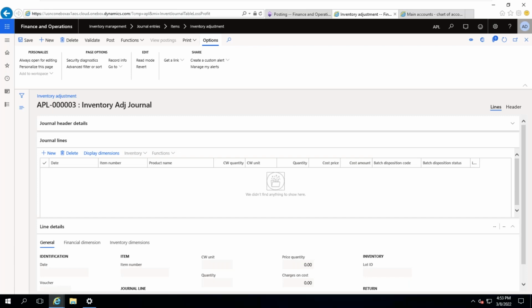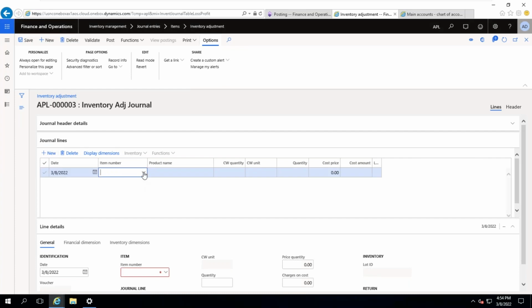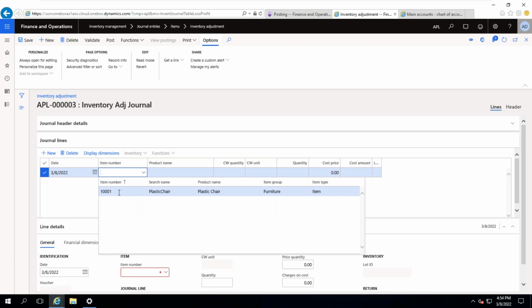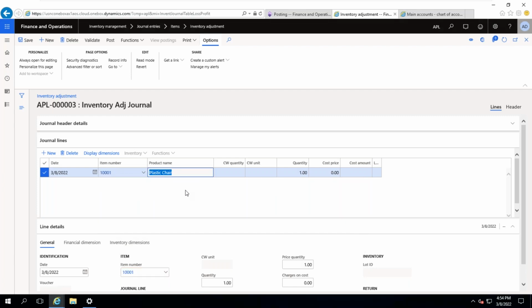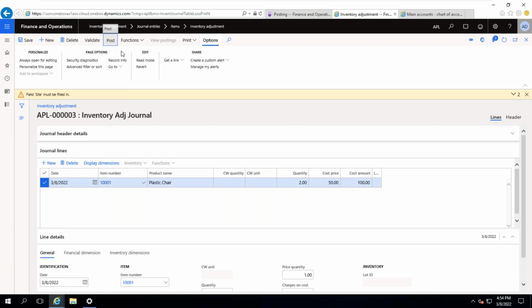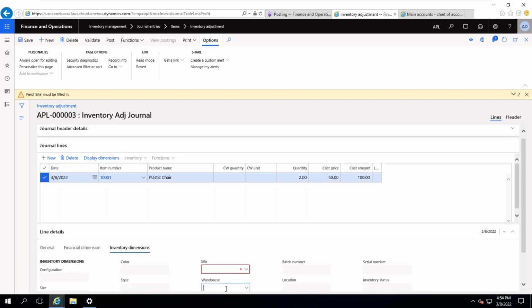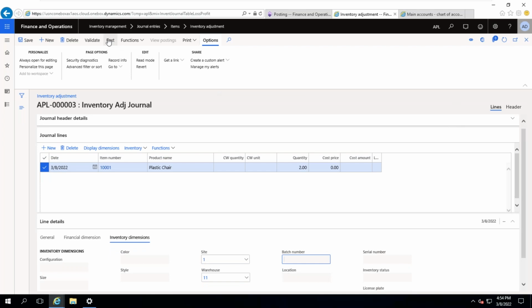Now I'm entering some positive quantity. 2 items found, 13001. We found 2 items. We are doing some adjustment for 2 quantity and $50. Now I'm posting. Now once again I will get an error message. Okay, site and warehouse is mandatory. So let me map site and warehouse and let me post now.